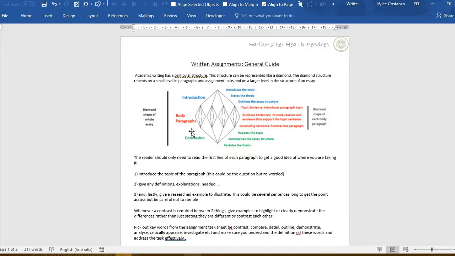This is my version. I've taken their little picture here and I've added what I do. Once again, my writing style may be different to someone else's, so how I write may not necessarily be suitable for everyone, but it is a good guide to go by. And there are some key points in this that will really help to make sure that you are keeping on track with how you're writing in terms of keeping to the assignment task.